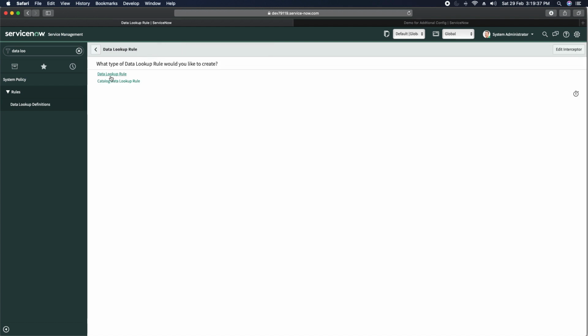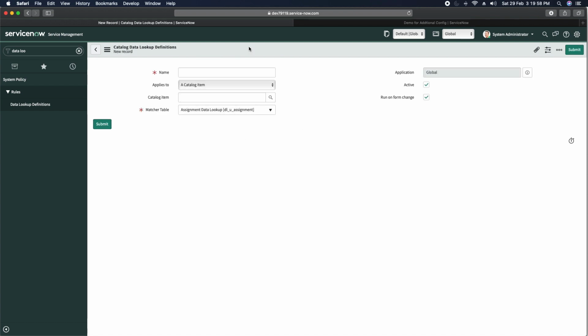Now here you have two options. This is for normal tasks you have, where you have incident, change, problem, or any other tasks. And if you want to do it for service catalog lookup, that means for variables, that's how you can do it from catalog data lookup rule. So you click here, and then you can create your definition.